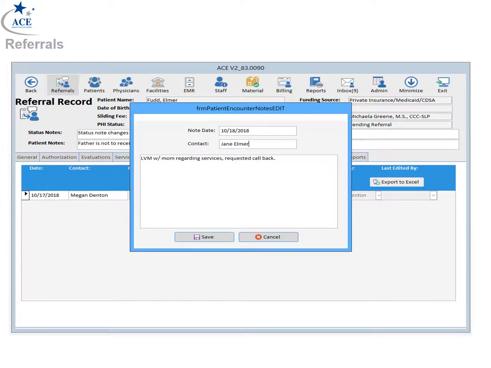In order to edit a note, double-click the Comments field. Edit the note in the pop-up box that appears and click Save. The note will indicate last edited by based upon the login information.